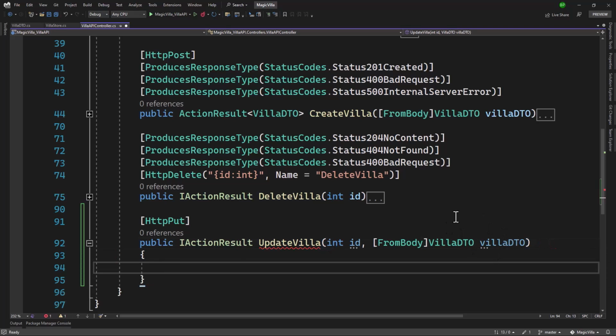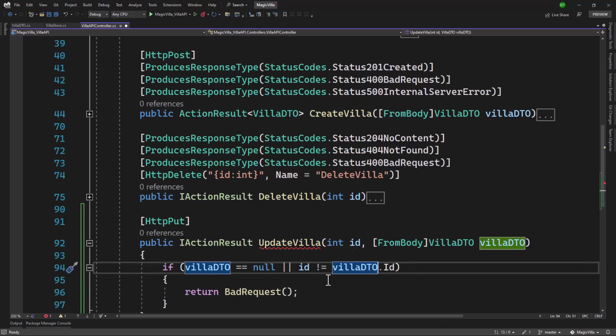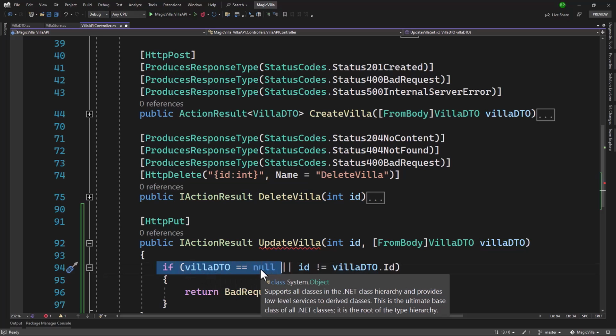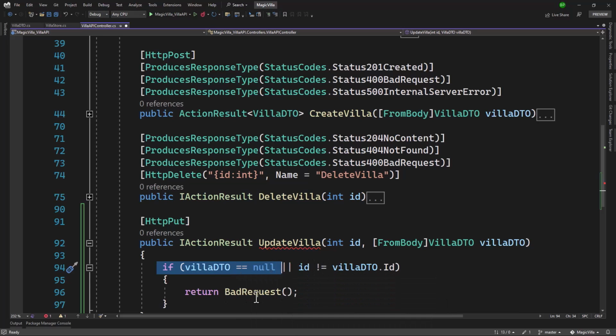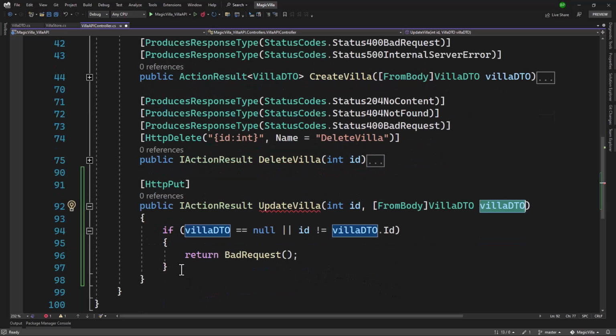Now you might say, if we have ID in villa DTO, why do we explicitly want to get an ID? I like to double check when we are updating. So here we will add if. We will make sure villa DTO is not null. If it is null, we return bad request. And I will also double check that the ID that we receive here is the same ID that is inside villaDTO.id. If that is not, then this is a bad request.